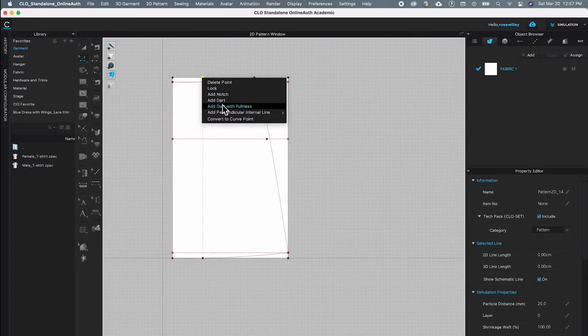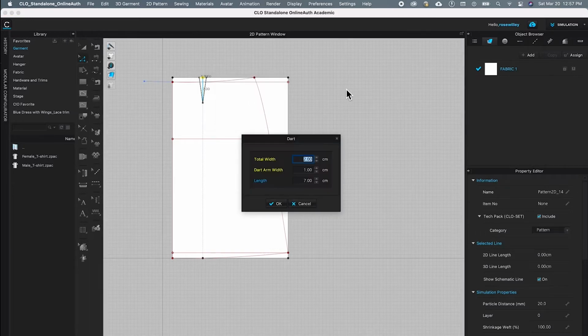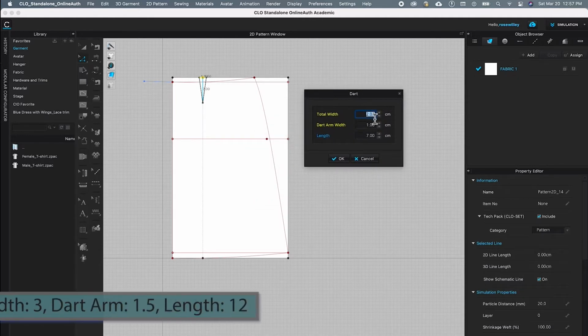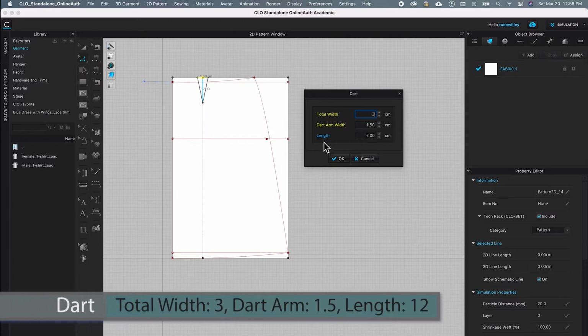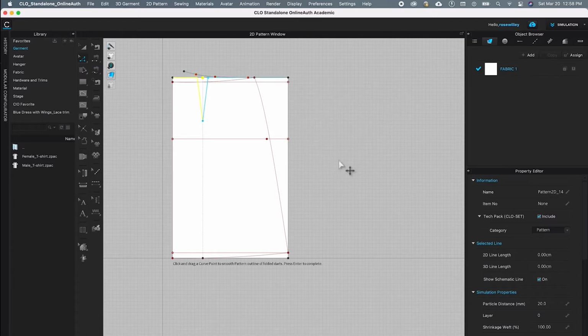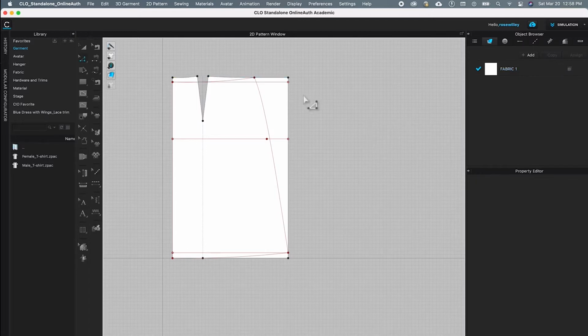Click on it and then right click. Then I'm going to select Add Dot. And this dot window pops up. I'm going to type in the total of the dots, 3, and I'm going to type in the dot length, 12. After that, I'm going to click on OK, and I'm going to press down Return and Enter on the keyboard to confirm. So we just created the perfect dot for an A-line skirt.